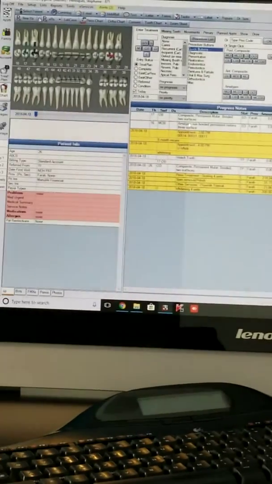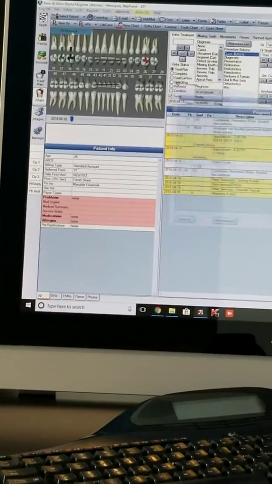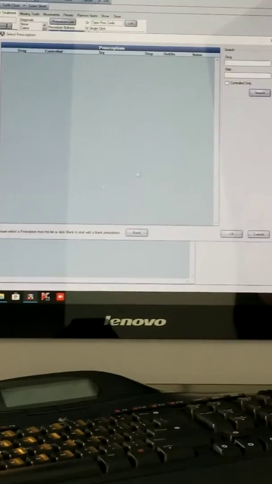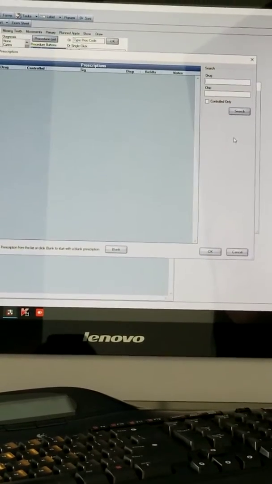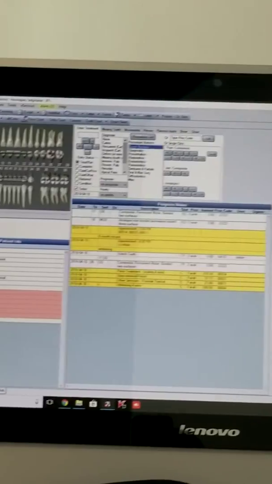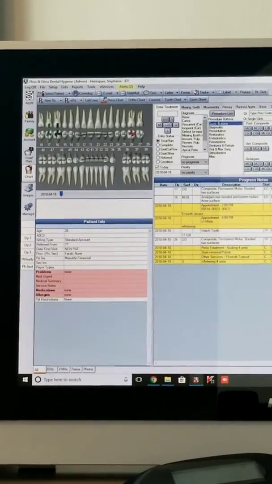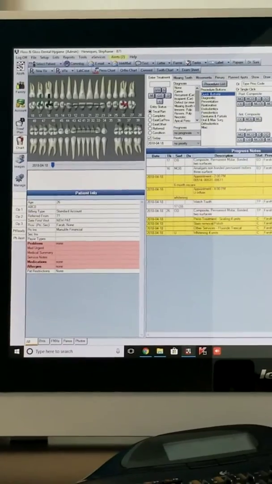To add a type of prescription in, you go here to prescription manage, and then do new prescription. Why is it not in here? Maybe under lists. Yeah, I'll have to add it in afterwards. That's fine. But then you would do new prescription and click, and it'll show in here. Once you print it out, it'll put the prescription in here as well to show that you printed out that prescription for that patient.